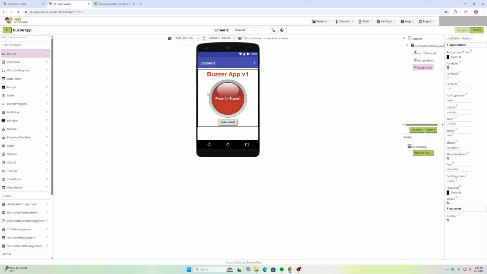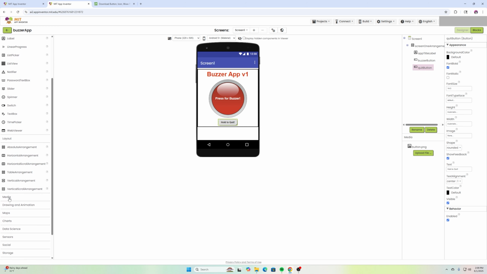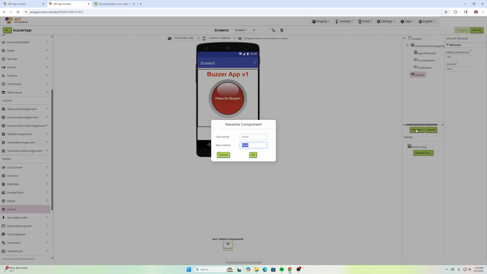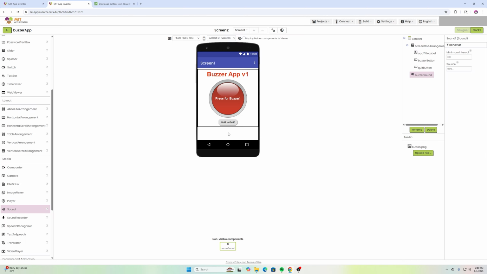They've both been labeled. We do want to have a sound that's going to play. So for this, I think it's under media. Here we go. And then they have sound. If I click and drag sound on here, you'll notice it drops it down here because sound is a non-visible component. It says Sound1, so I want to rename that, and I will call this one buzzer sound. Buzzer sound is in there.